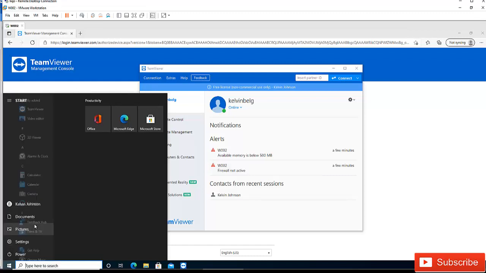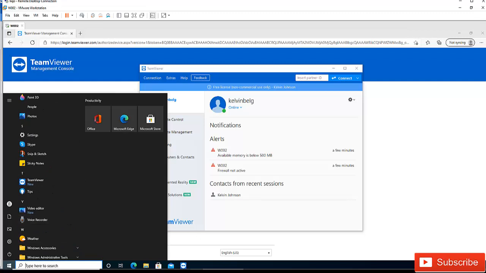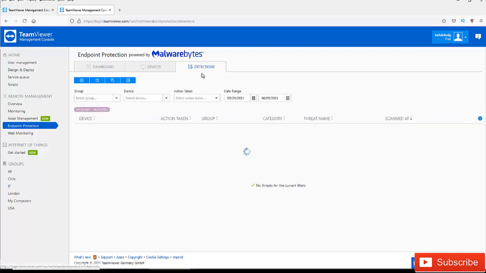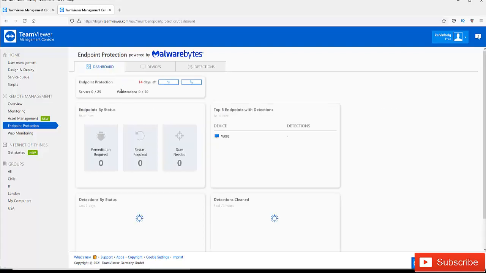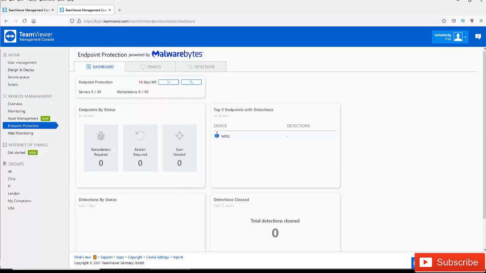Let me go to my start menu and see if we have any other options while the installation is taking place. Okay, let me go back again and see. It says my device is being protected. Let me see if we have any detection. We don't have any detection. Let me go back to my dashboard. I think it will take some time. You can see we have one device right now that is being protected.